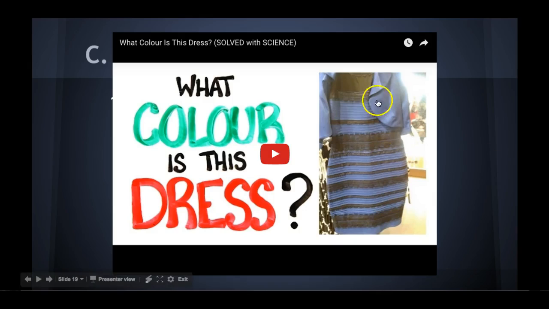Have you seen this dress? This dress was trending a few years ago in cyberspace, and people were arguing over what color this dress is. Well, here is a scientific explanation for it.